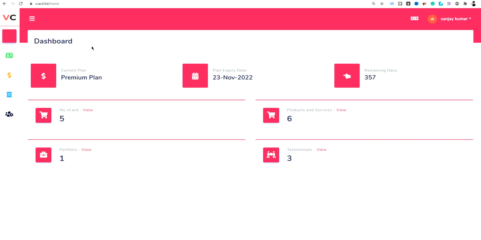That's it. Now when you get inside the dashboard, you might not see these numbers because we have to create cards so that the numbers can be seen here. Suppose I have created 5 cards, that is why it is here, and then I have added many products and services, testimonials, portfolios, and many others. So this is the basic dashboard, and you can see here your plan expiry date and the remaining days. You will have access to each and everything of this tool.